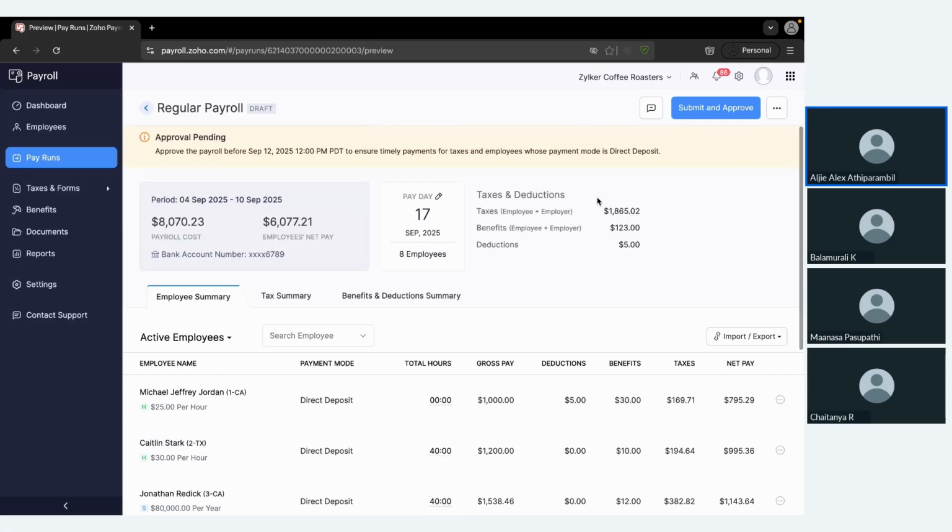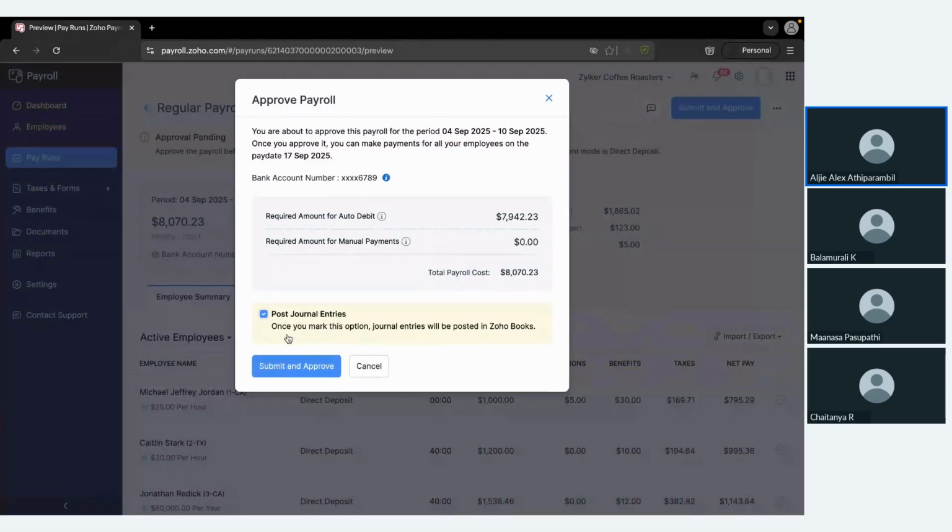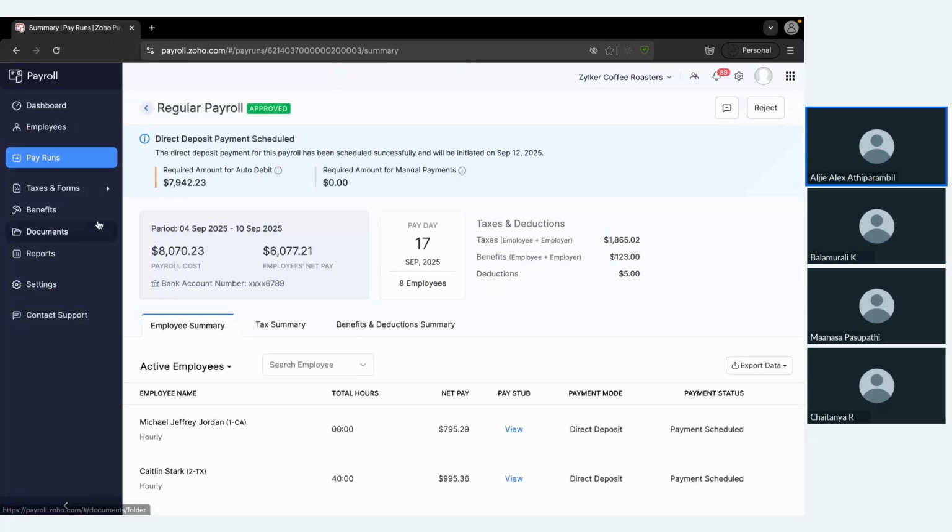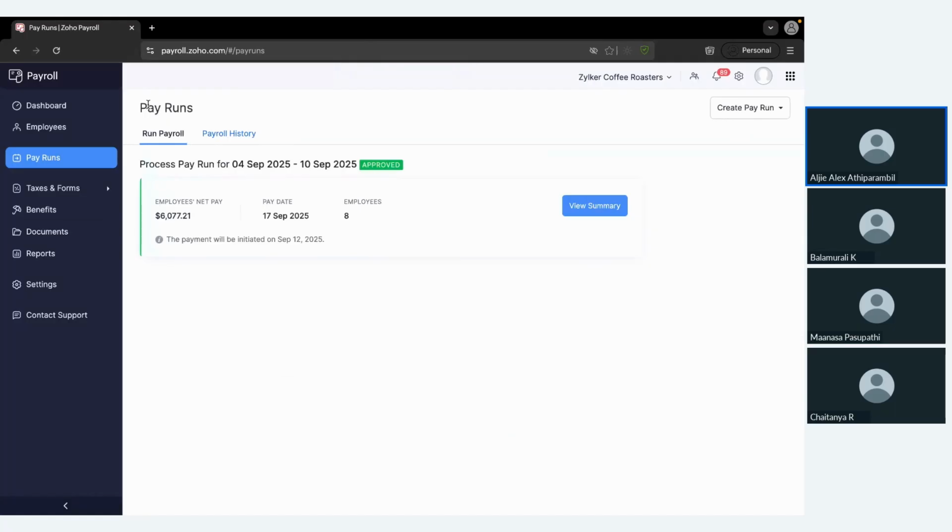So once you're good to go with the pay run, you can just submit and approve. And here is where the integration with Zoho Books would reflect. You'll have the option to post the journal entries. So if you have integrated with Zoho Books, it'll automatically reflect in Zoho Books as well if you have enabled this option over here when submitting and approving the pay run. Once you submit and approve, the direct deposit process will take place, and the salaries will get disbursed. Once that is completed, your pay run would generate, and your pay stubs also would be generated.